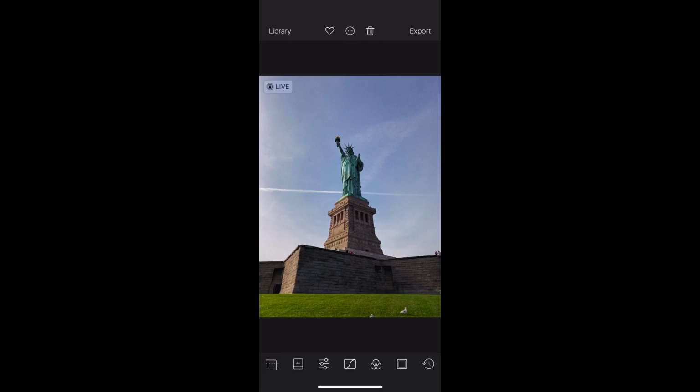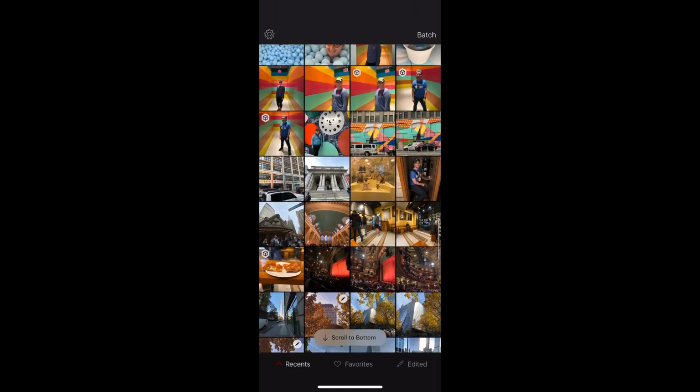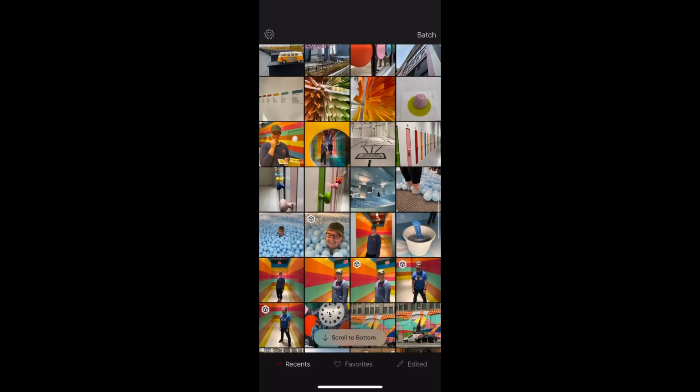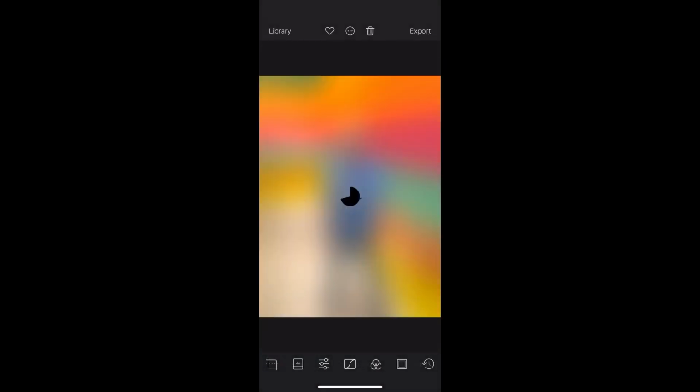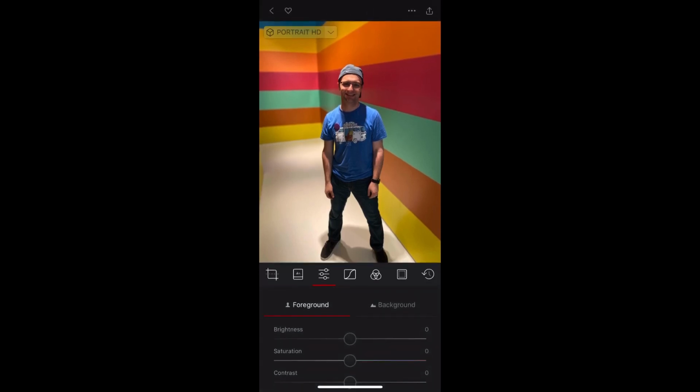Let me show you another really powerful feature that this has really quick that's great for the iPhone 11 and the iPhone 11 Pro. We're going to go to a portrait mode here. So here's one of me in portrait mode. And if we go to our editing settings, you can see we can actually change things for the foreground and the background, including the depth.